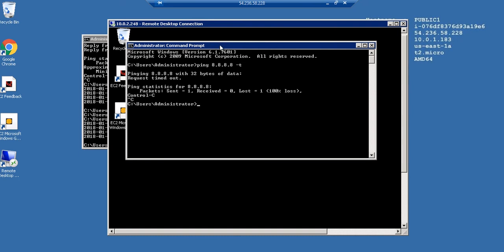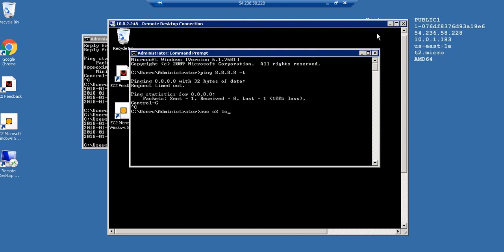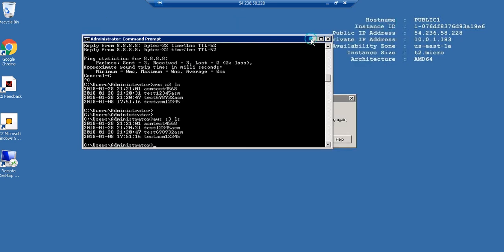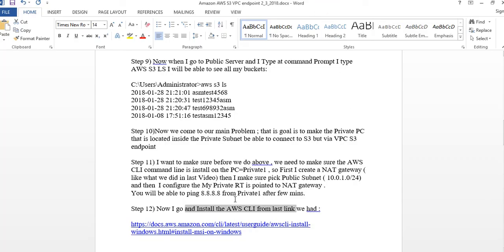But before this lab was finished, I had to set up a NAT gateway or NAT instance in order to install the tools, in order to run aws s3 ls. To be able to see this result, I have to install those things on this machine. That's what I'm trying to explain right here. Alright, keep staying connected, that's no problem.